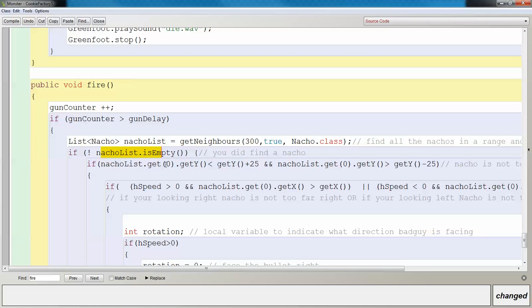So if nachoList.get(0), our first nacho, and the nacho's Y is less than our bad guy's Y plus 25, and the nachoList.get(0), the first nacho on the list, is greater than our Y minus 25. So basically it's comparing the nacho versus us: hey, is he way up here? Then we don't do it. If he's way down here, we won't fire. All right, so we got past that.